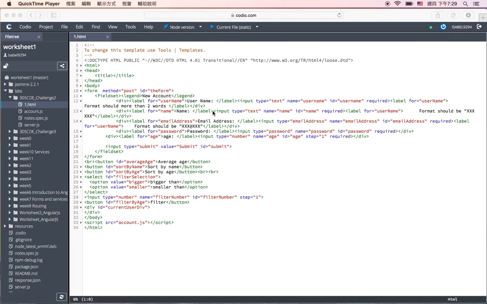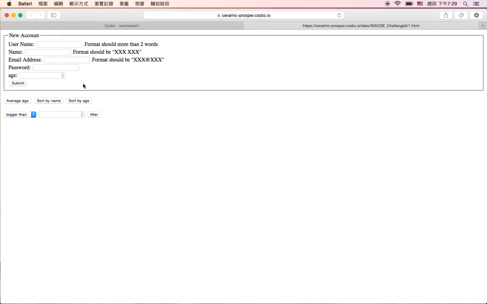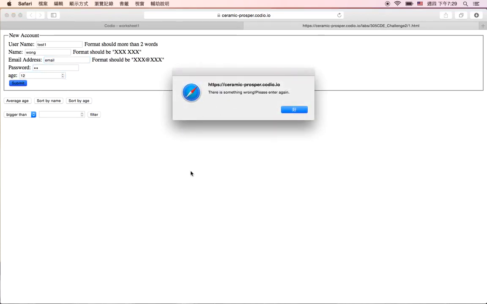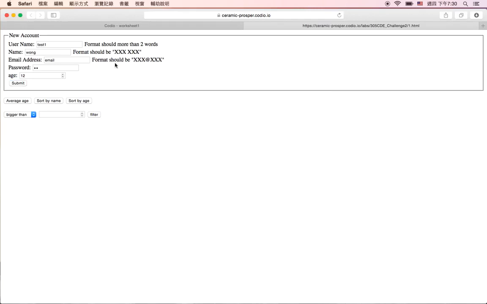It's 305 CDE challenge 2. Let's look at the website HTML. There are 5 columns for the user to enter their information to create a new account. Let's see what happens if I don't follow the rules, and click submit. It shows an alert message that there is something wrong, please enter again.